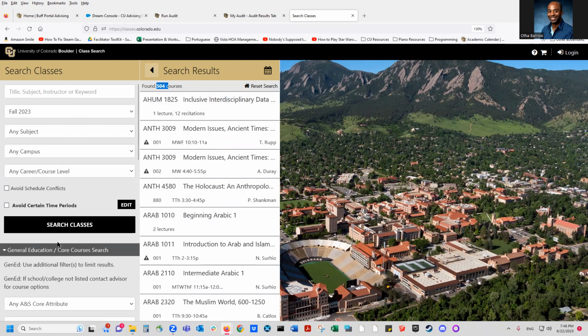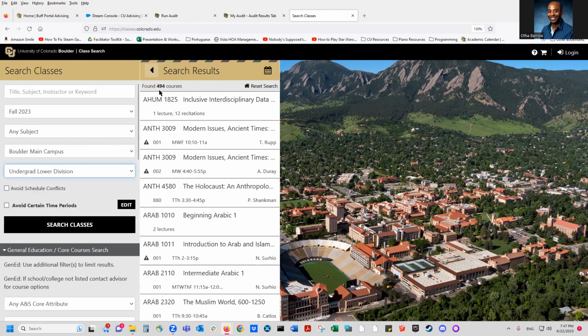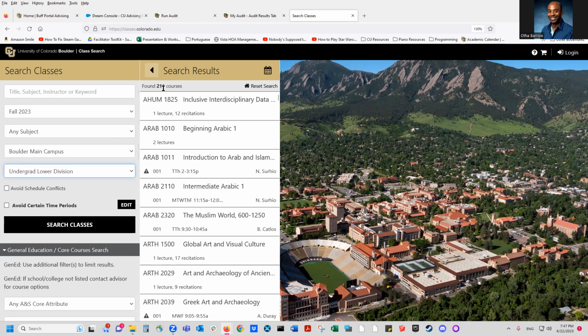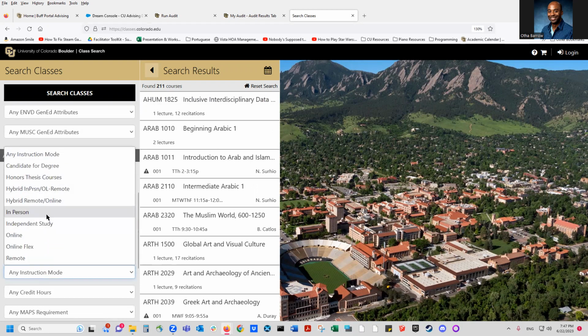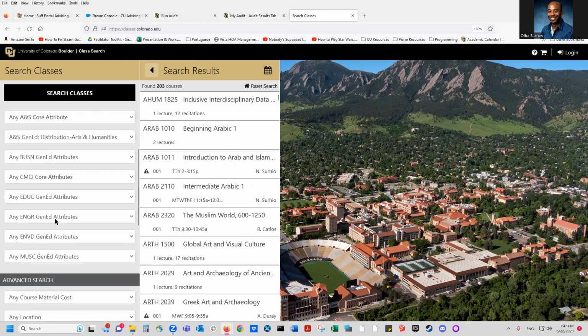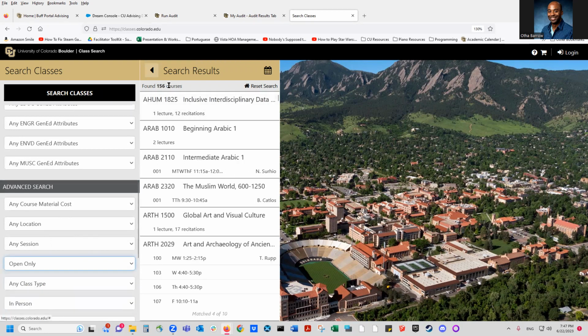So you can then use these filters to say, all right, show me the ones that are only on the main campus. I don't want any continuing ed. Okay, 494. What about ones that are only appropriate for freshmen or sophomores? Okay, 211, great. Then there are some additional filters down here where you could say, show me classes that are only in person. I don't want any online classes, okay? Or show me classes that are currently open only. I don't want to be on a wait list and I don't want to see any closed classes, right? Then that brings it down a bit and you can continue refining this search.